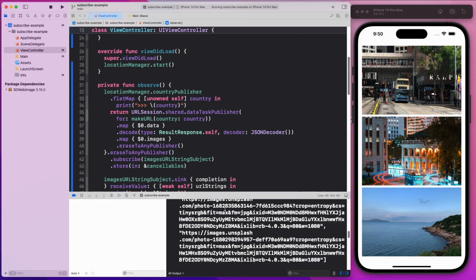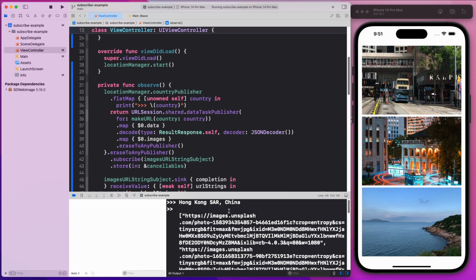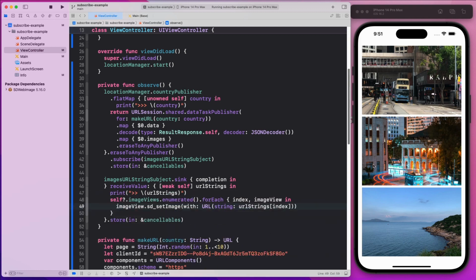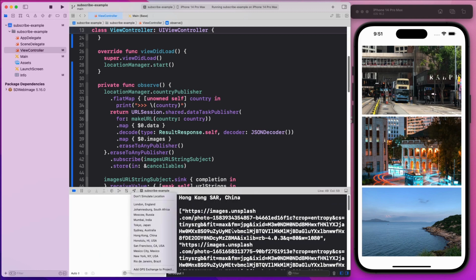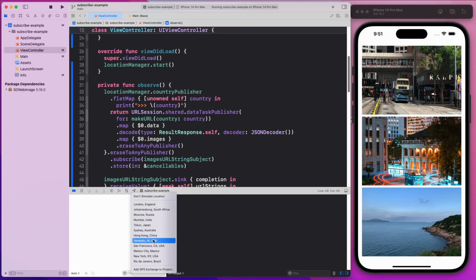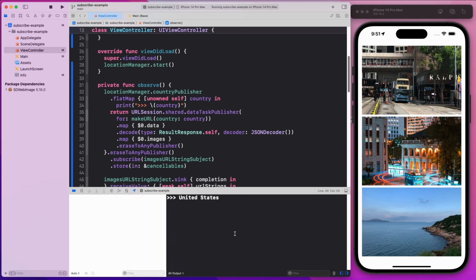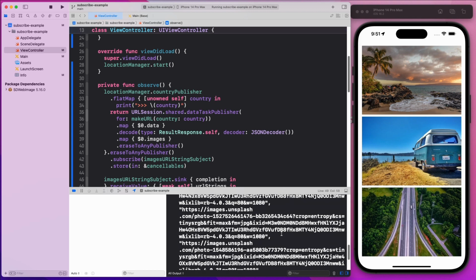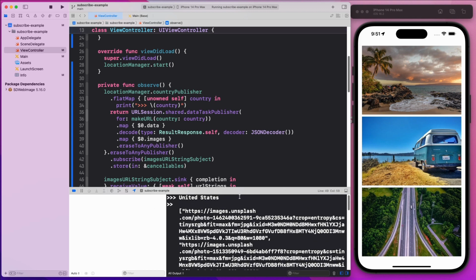As you can see, where am I right now? I am in Hong Kong, China. These are the images, and when I switch this, let me just clear the console. When I switch this to maybe USA, notice that I have a bunch of images being printed on the console.